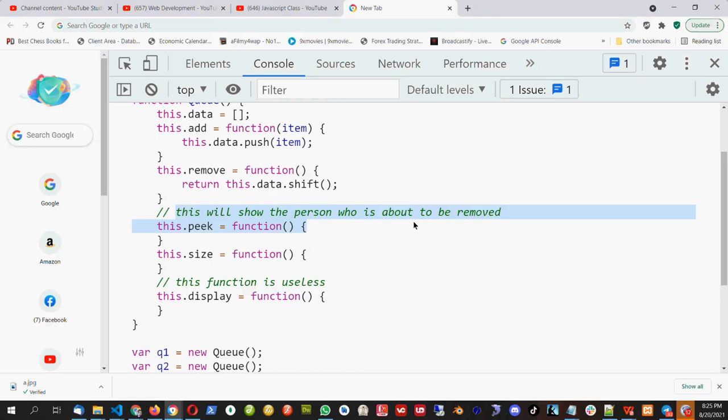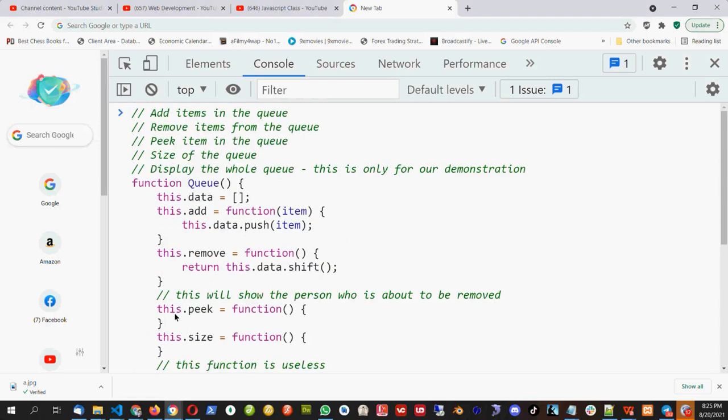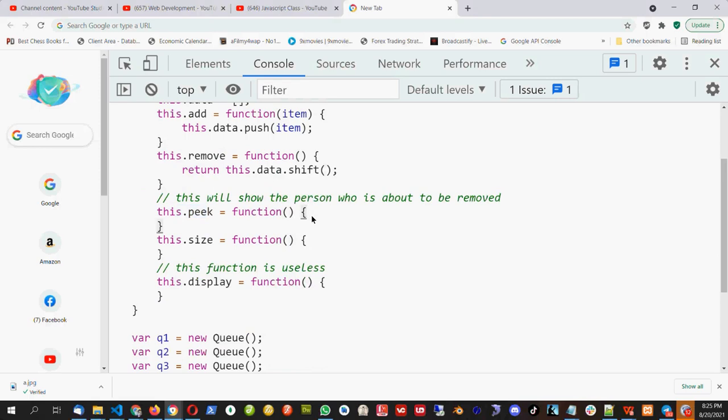Okay, so if I call remove, remove will remove this person which I will see in the peek, but peek will only show the person C. Peek will not remove it. Peek is only for display purpose. Who is going next out?